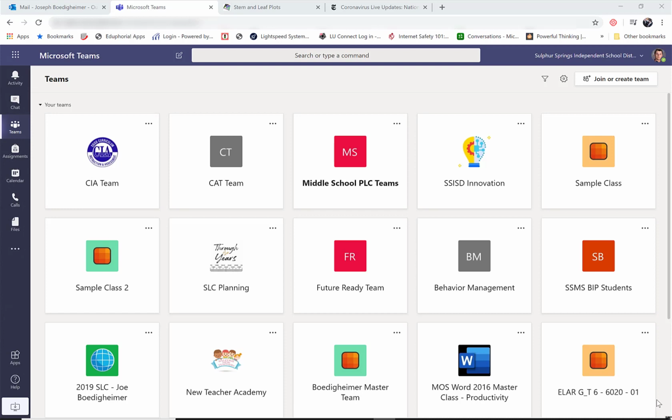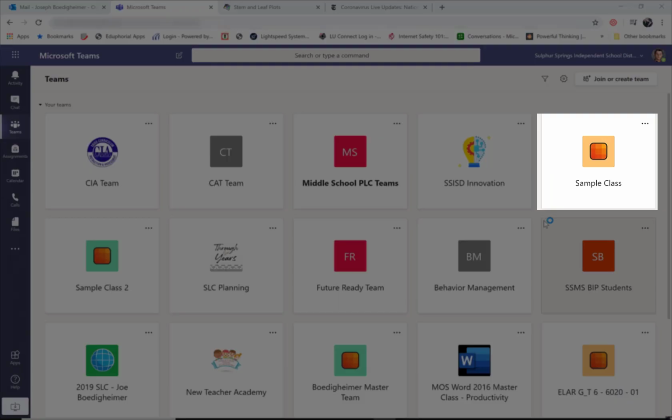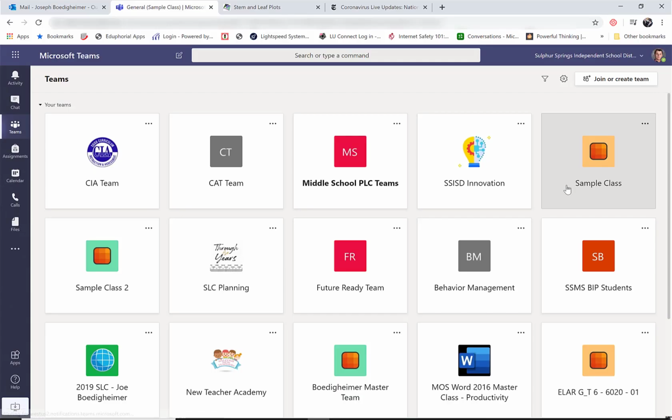The assignments feature in Teams makes it really easy to send and receive assignments. I'm going to walk you through how to create just a generic assignment using that feature. So when you start, you're going to want to go into one of your classes. It doesn't matter which class you choose, you'll be able to assign from all of your classes from that one. So I'm just going to go into my sample class.